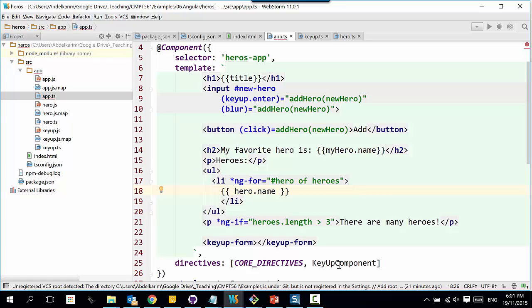ng-if, where I have this statement, and it will only be visible if this condition is true. This is my object coming from the class, and this is a property saying the length. If I have greater than 3, then this paragraph will be visible, otherwise it will not be visible. I'll come back to this last one shortly.